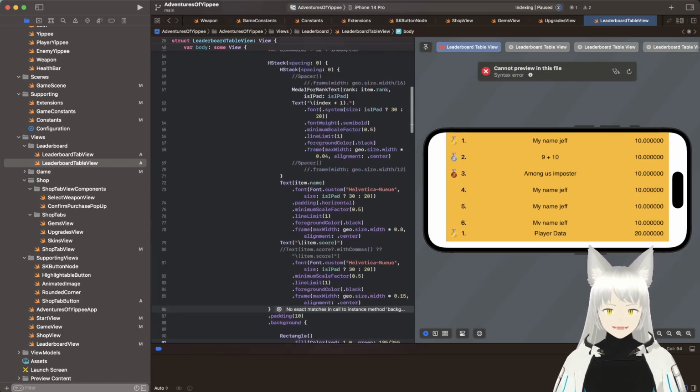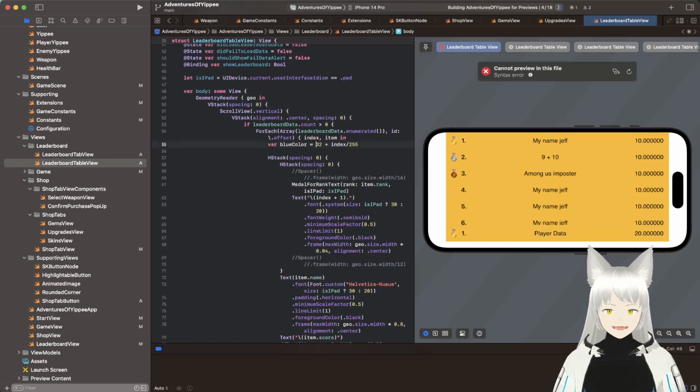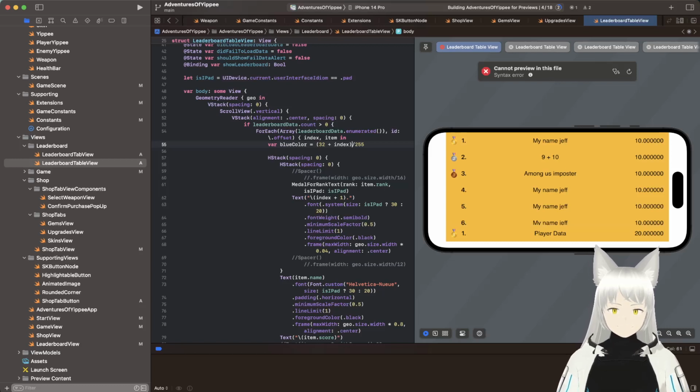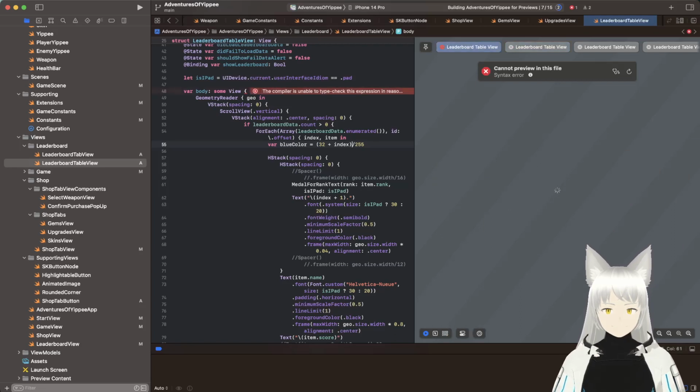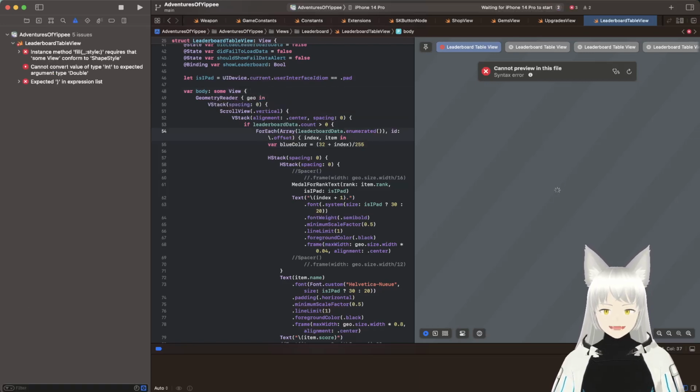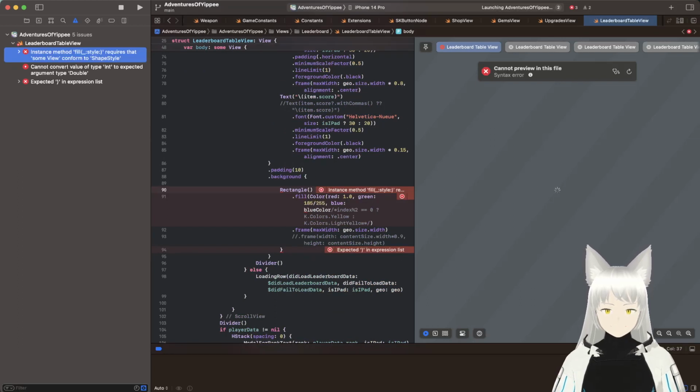Yeah, let's see. Maybe this whole thing divided by 255. Let's see. Does our math check out? No, it's still too much of an expression. Is there any way we can make whatever's inside this forEach loop smaller? Oh, wait, no, it's working now. I think it was just out of date. Yeah, I think my computer's a bit slow.